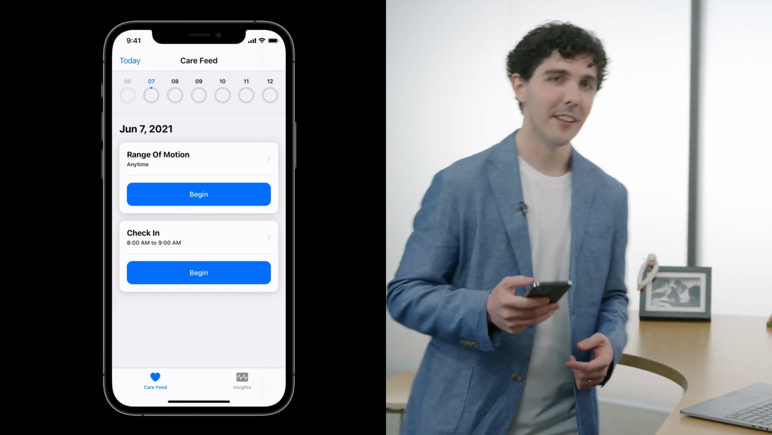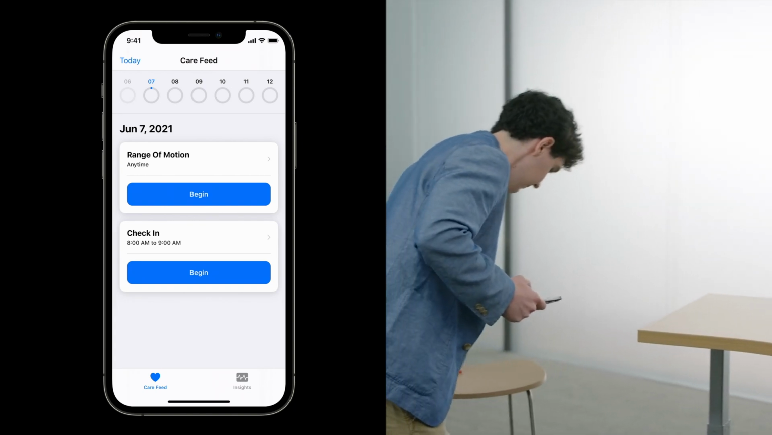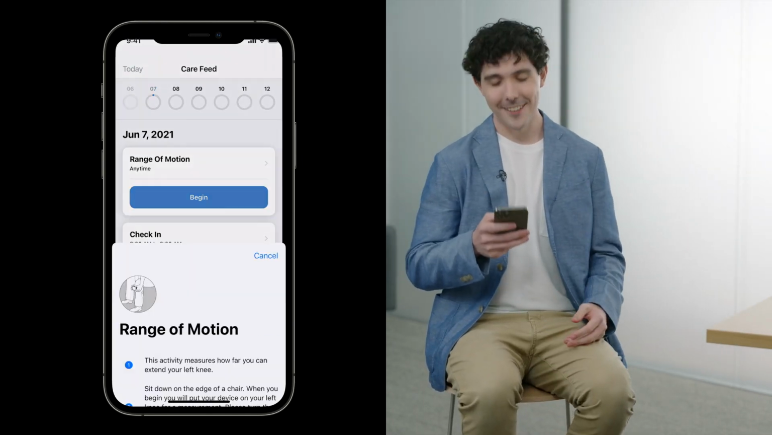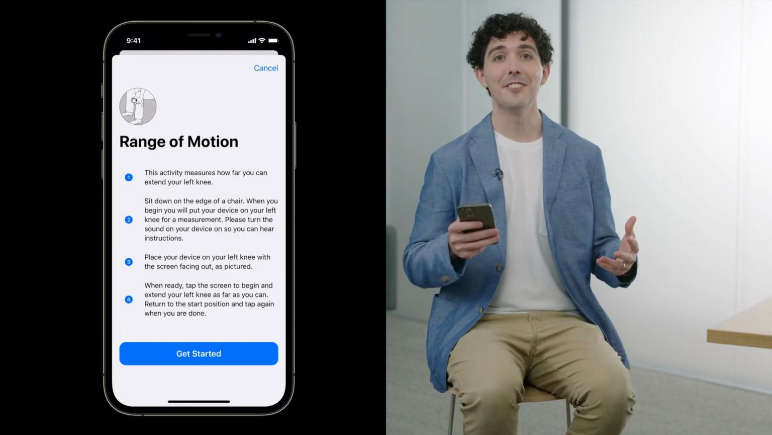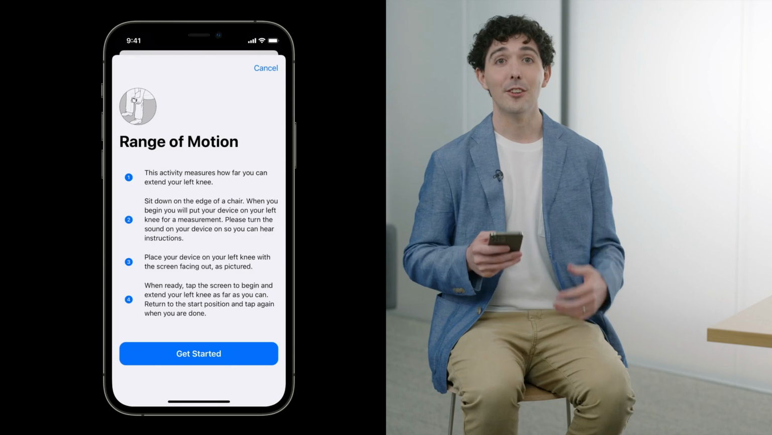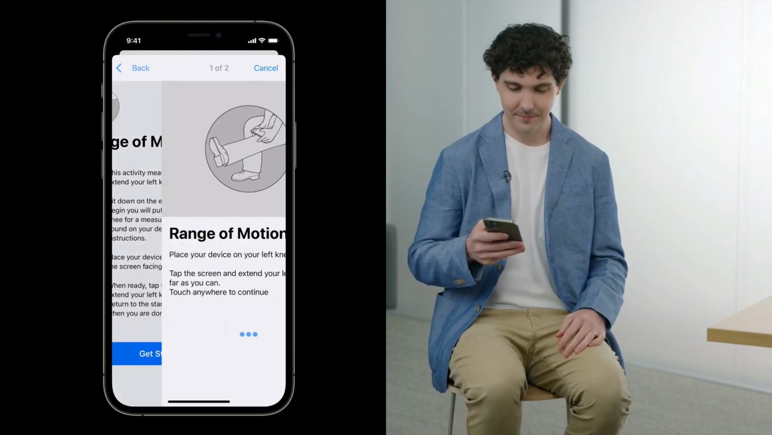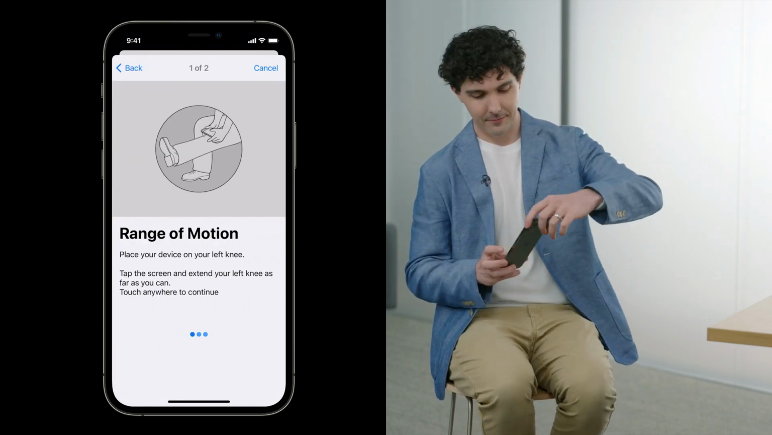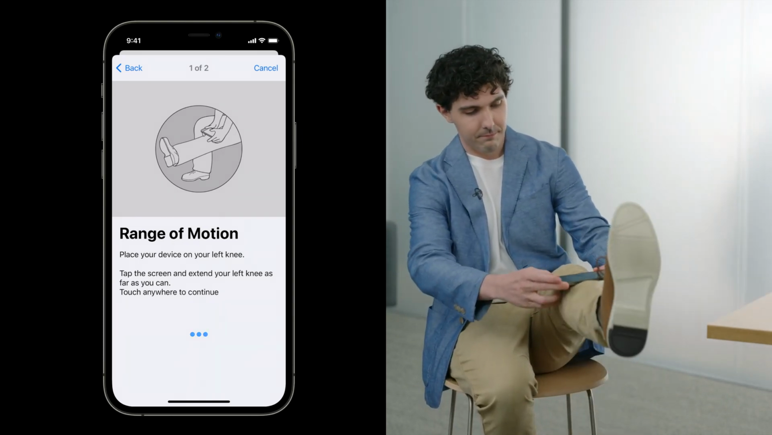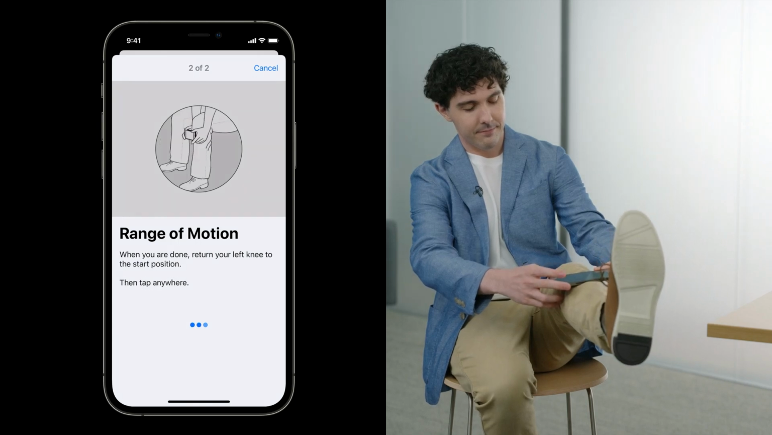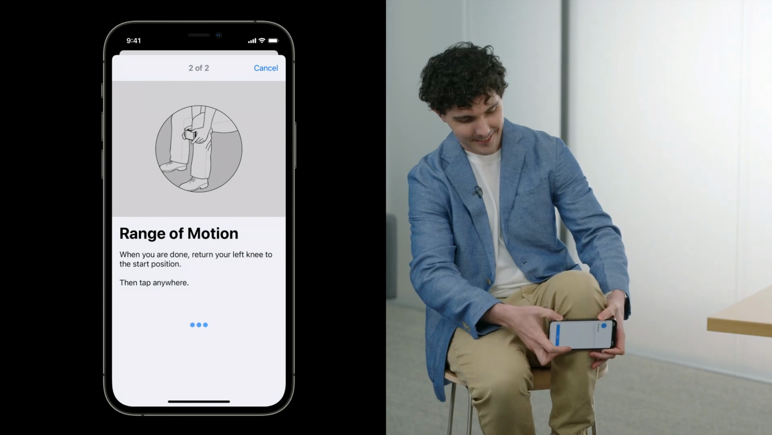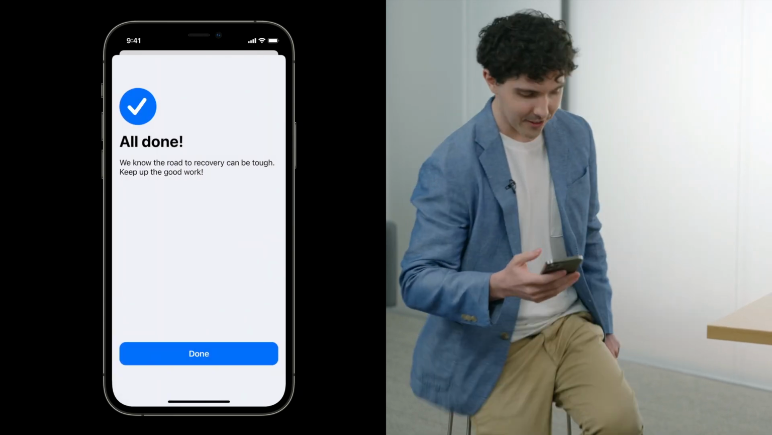Let's jump back to today and try this out. When I tap Begin, our instruction step helps me understand what to do. When I start, Siri will give me audio guidance, so I'm just going to follow her instructions.